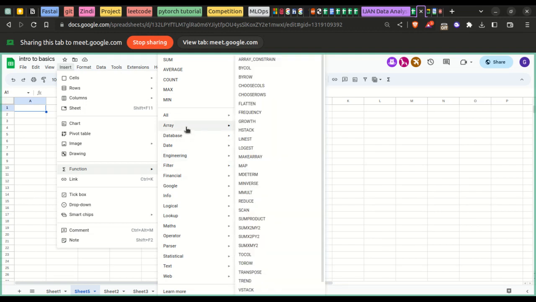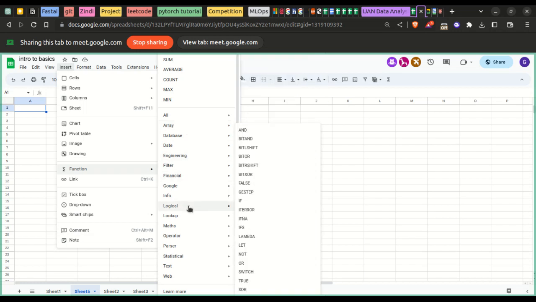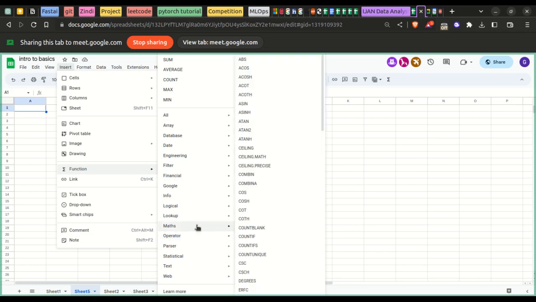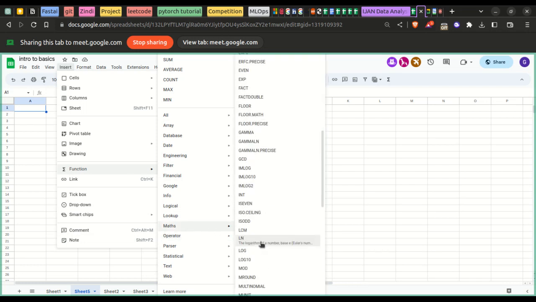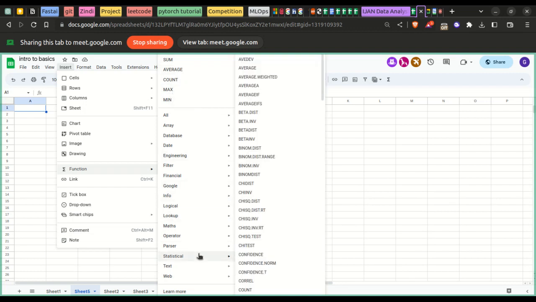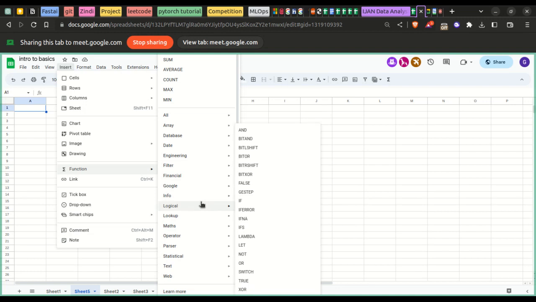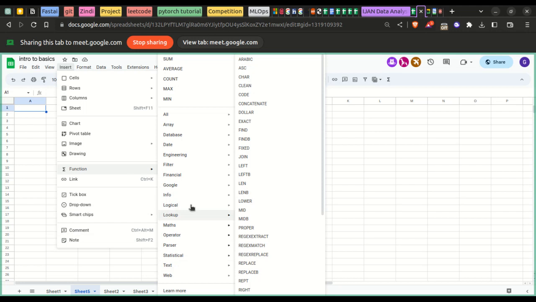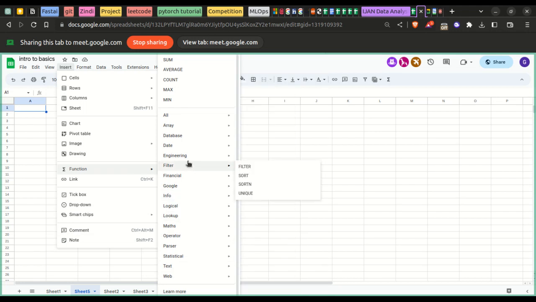You need, let me see, okay, logical. We are going to be using logical. Then also maths, we are going to be using maths. Things like average. Okay, we even have the up here. These are the most used actually. So basically those are functions with Excel or sheets or spreadsheets generally.